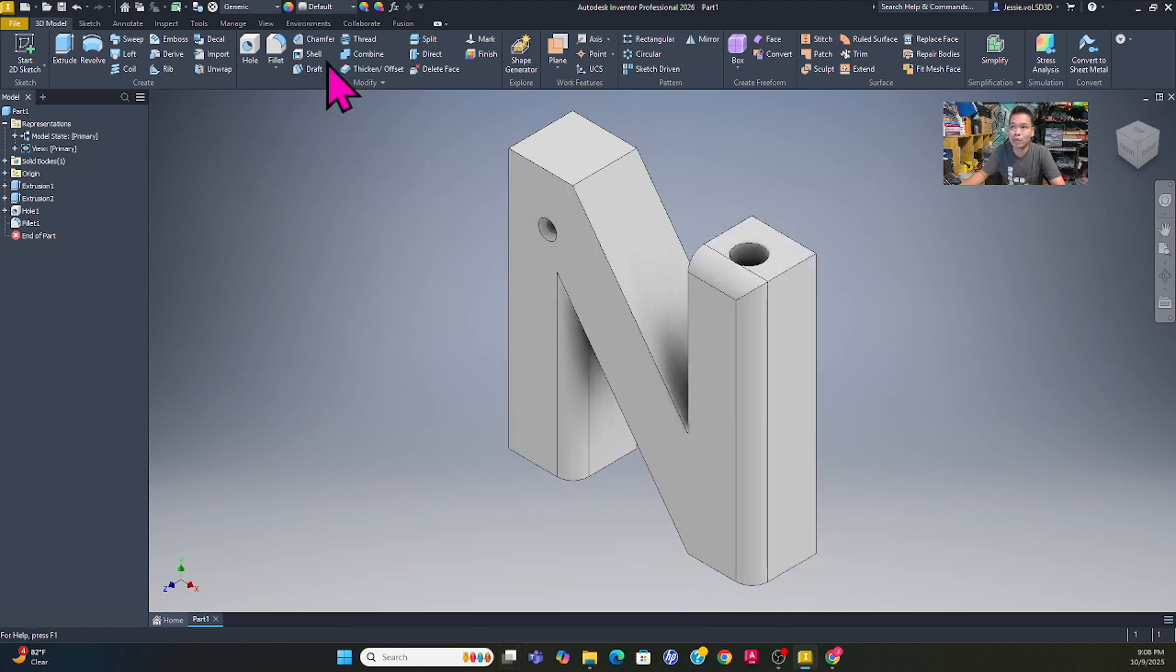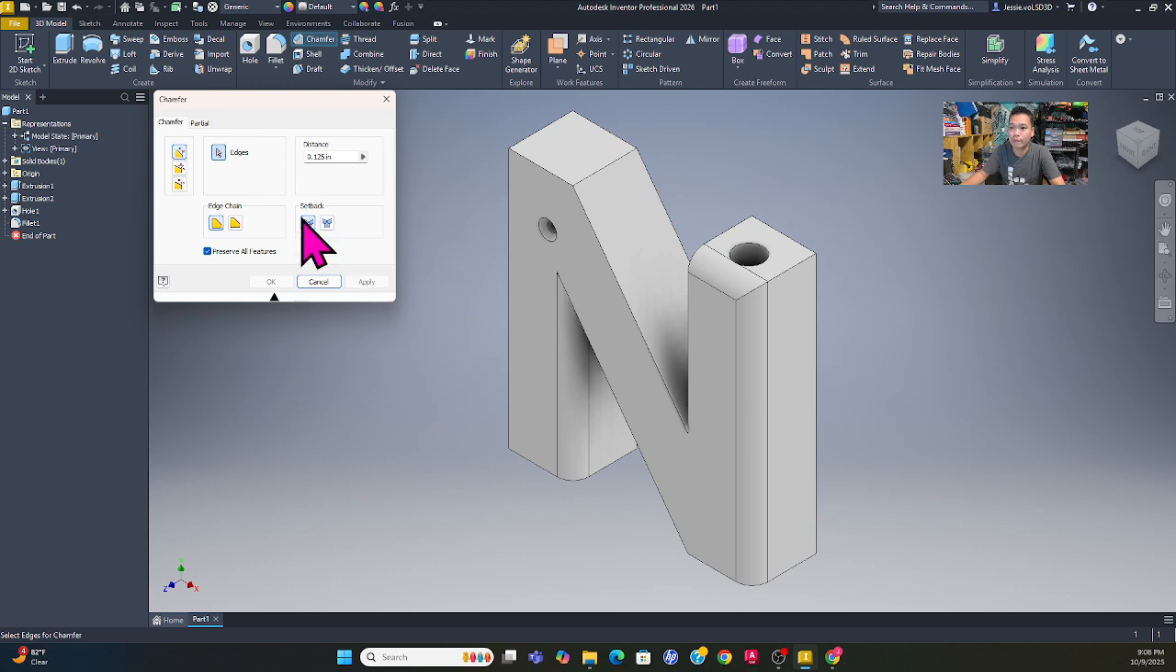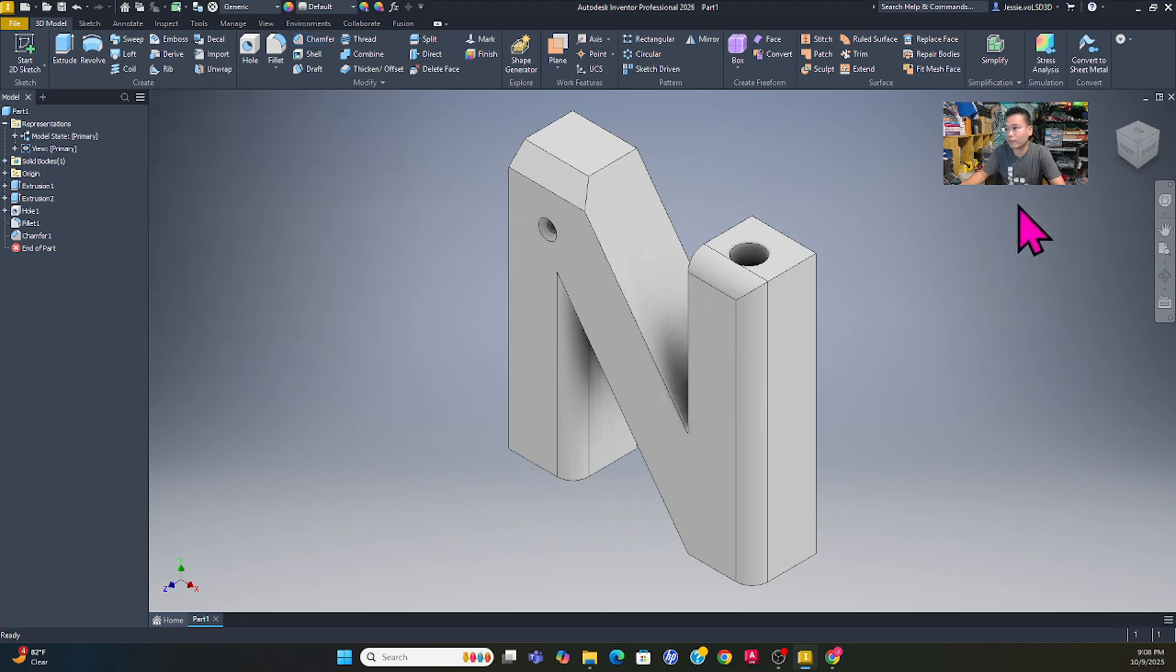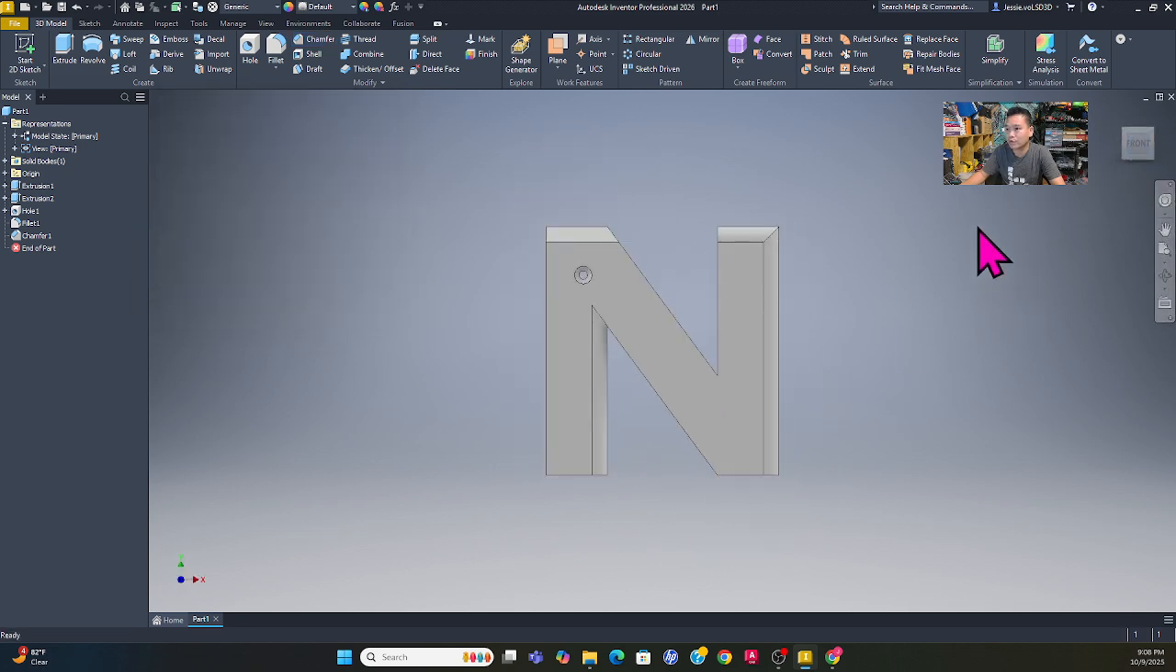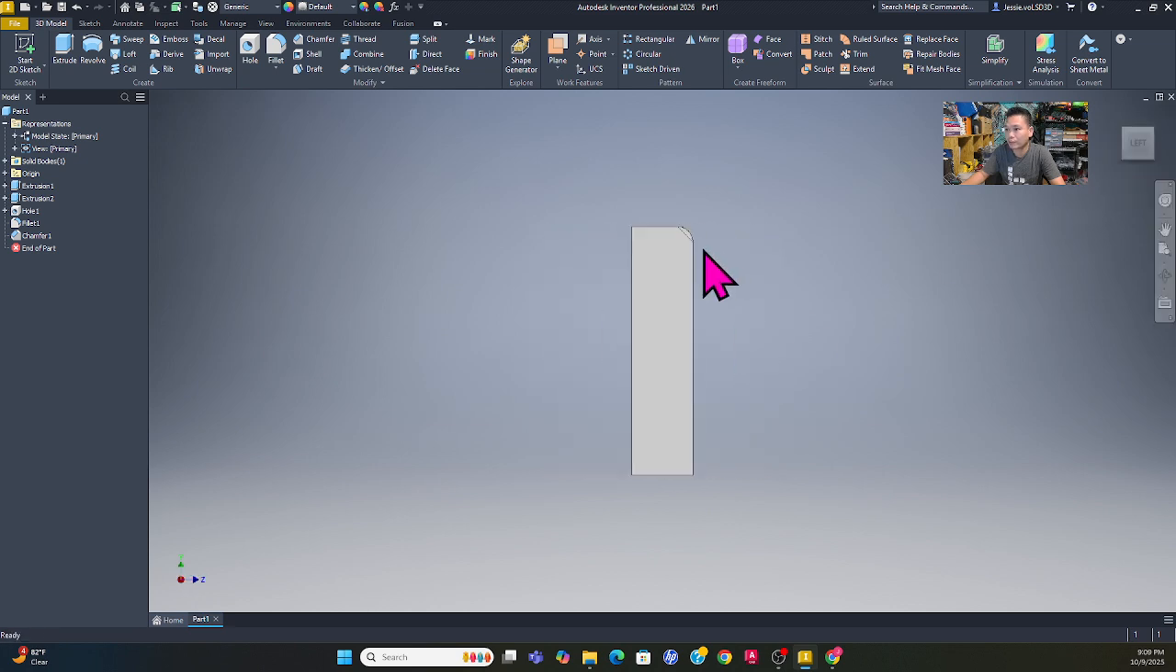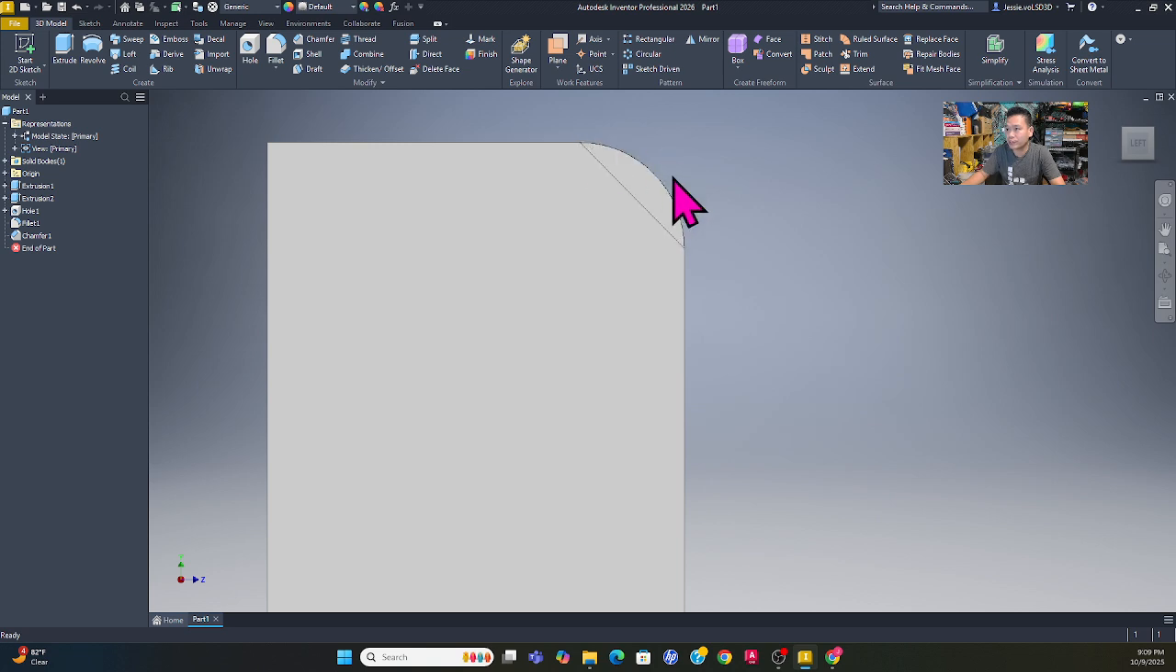And then the next thing I want to do is chamfer. Then for chamfer, I'm going to select the edge. Which edge do I want to chamfer? And I hit apply. So chamfer and fillet, those are the two things that you can do. And you can rotate to see them. As you can see, where the fillet is curved, the chamfer is flat.